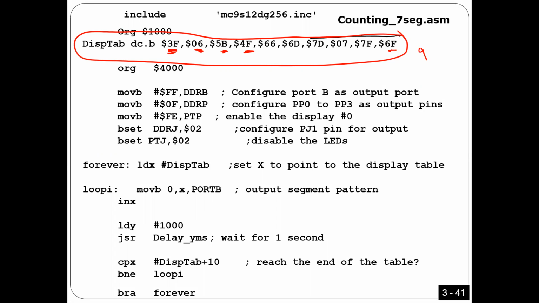Okay. Look at the idea. How can you make a program like this one? Very simple. In the very beginning, guys, x is pointing here. I'm going to take the element pointed to by x and send it to port B. And then I'm going to wait 1 second.